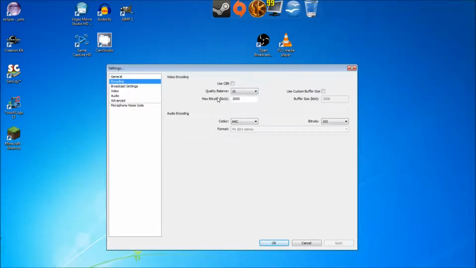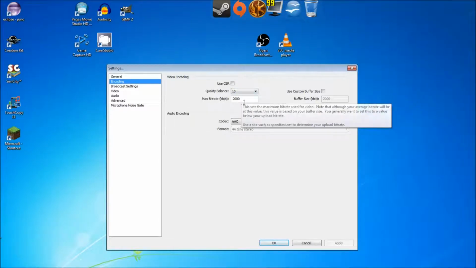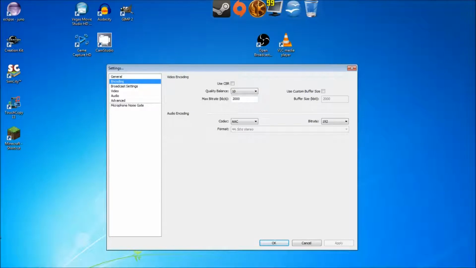But you can play with that accordingly. Now your max bitrate is going to depend on your upload speed of your internet. It's going to be the target average, really, max bitrate. It's going to spike up and down. It's not going to be at this constantly. So that's something that you're going to need to find out for yourself.